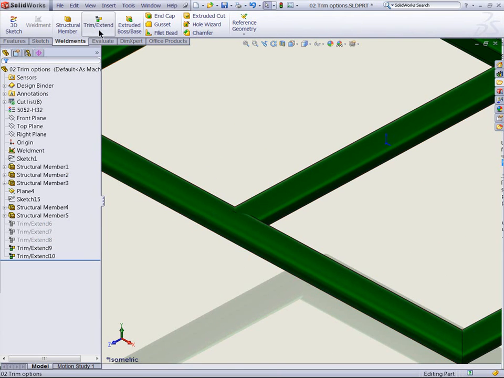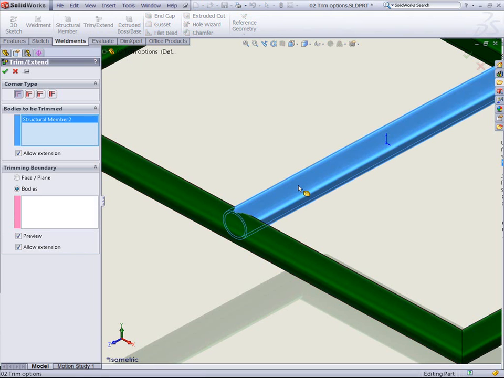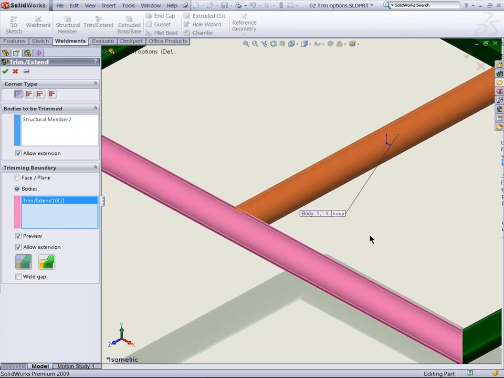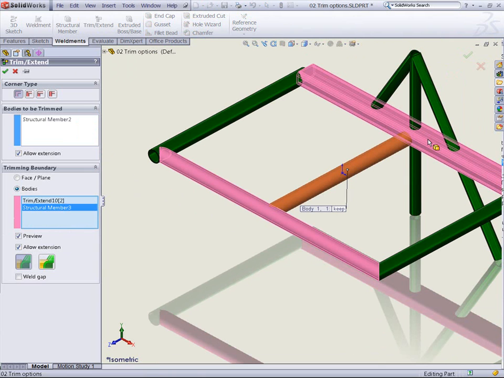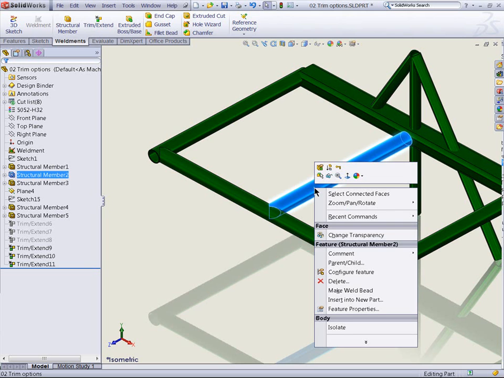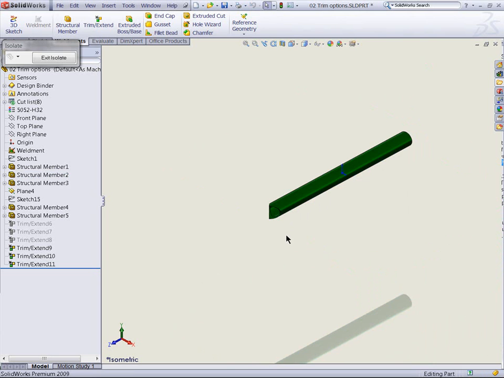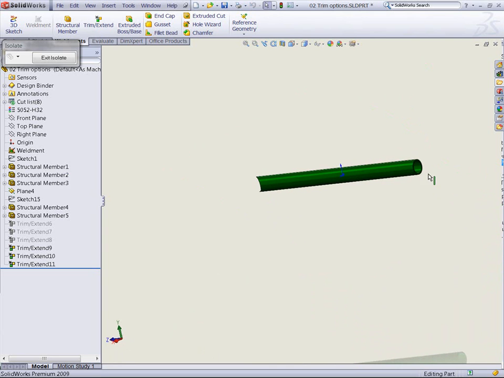Using trim extend, I'll specify this body to be trimmed, and I want to trim it based on this body here. In fact, I might also want to trim it with this structure member back here. And as I specify OK on that, I can take a look at this individual piece simply by isolating the body. You right click on that structure member, do body isolate, and now I can see this individual piece, and I can see it was coped just fine and cut flush on the backside.